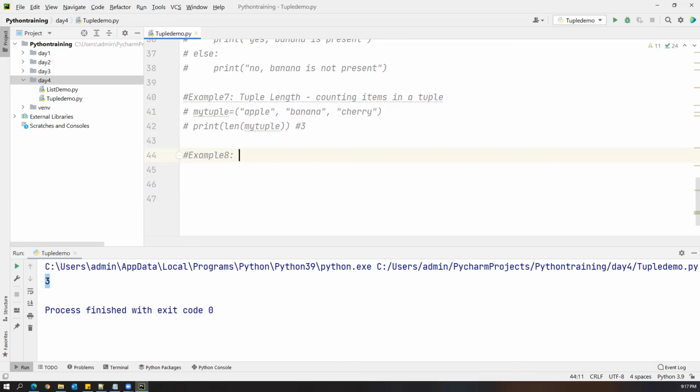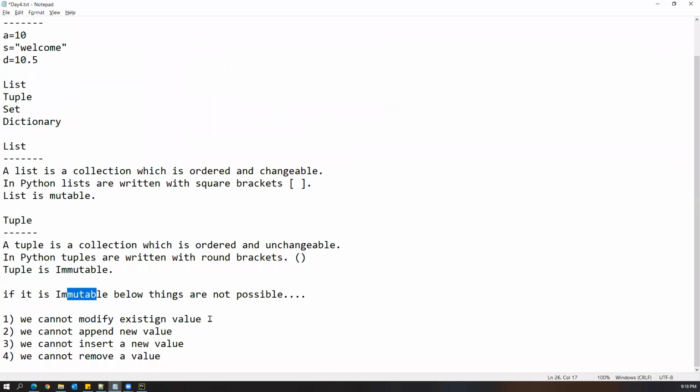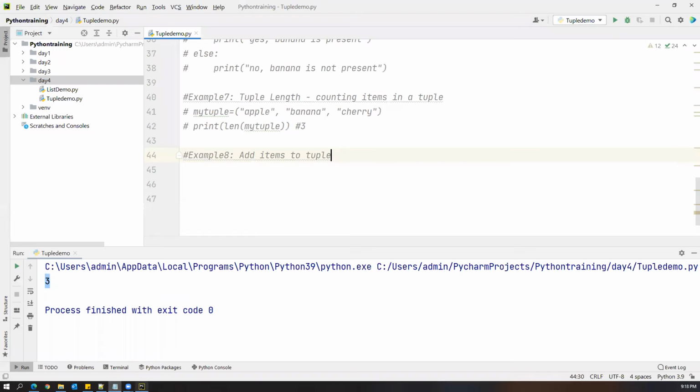Example 8: add items into the tuple. Can we add items to the tuple, new items to the tuple? No, we cannot, because it is immutable. Immutable means what? We cannot modify, we cannot append, we cannot insert, we cannot remove. So because the tuple is immutable, we cannot add new items into the tuple. So this is not possible. Remember this: not possible because the tuple is immutable. We cannot change the values or items.